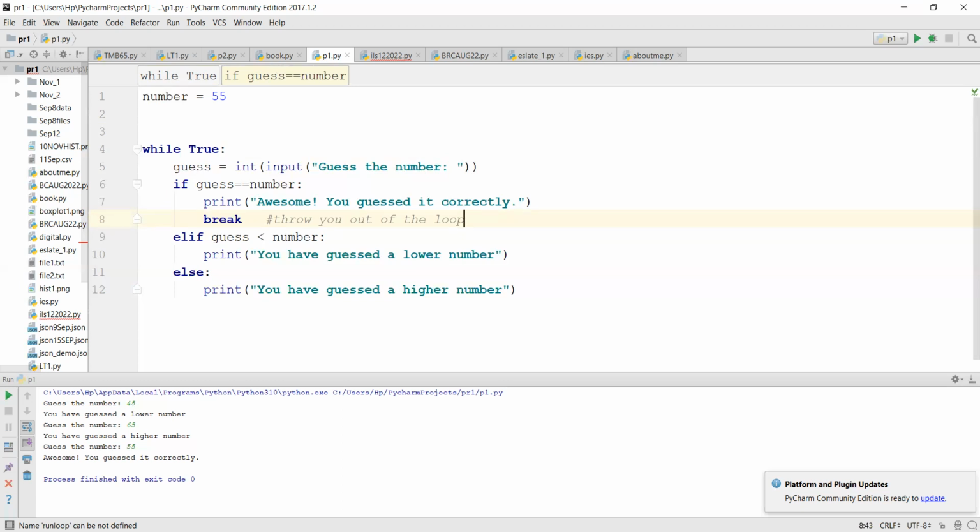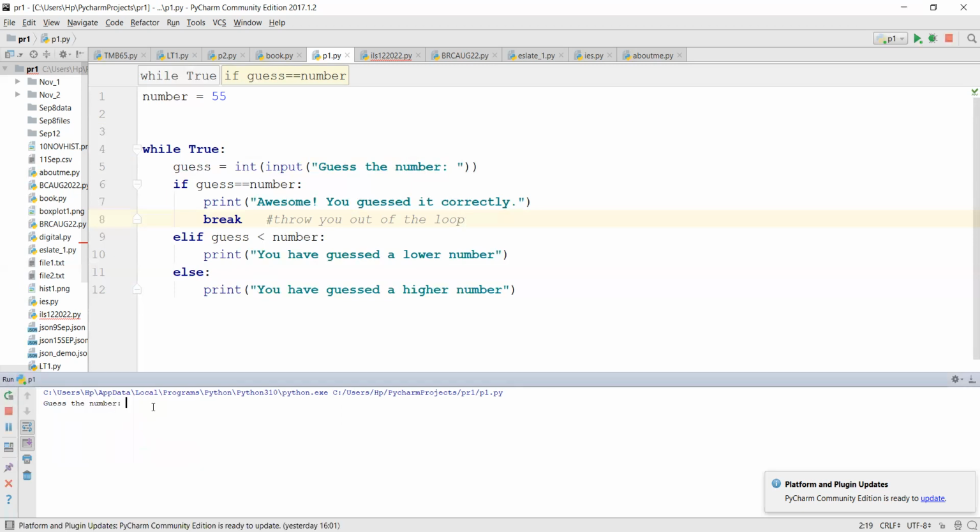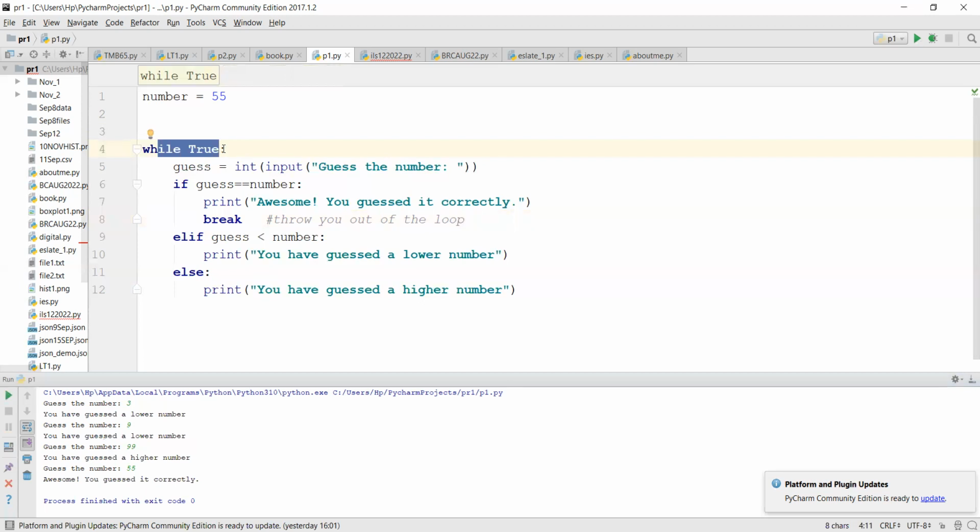Correct? So when you run it now, it says guess the number. 3, lower number. 9, lower number. 99, higher number. Now when I say 55, it says you guessed it correctly and then you are thrown out of the loop. So break and while true. While true, we made an infinite loop. It will run forever. If you had a situation where the user says, I want to continue, then you will put here, do you want to play this game? Something like this.